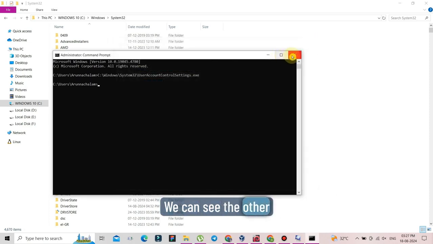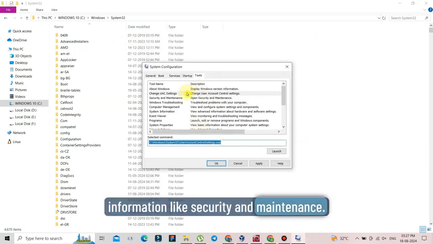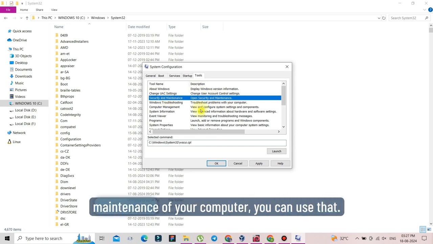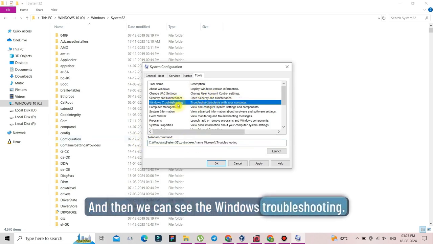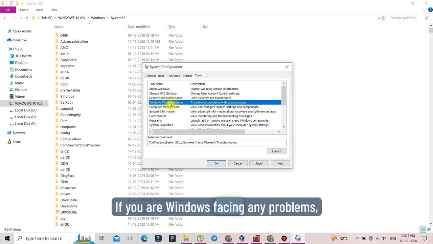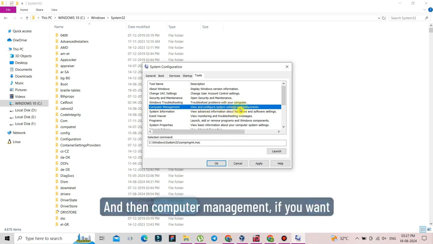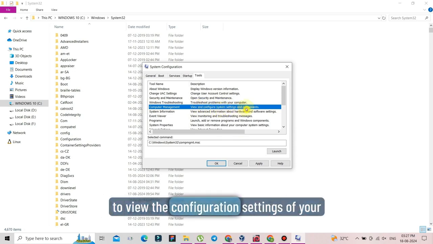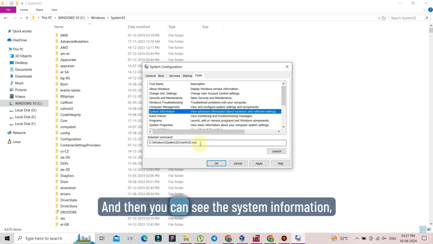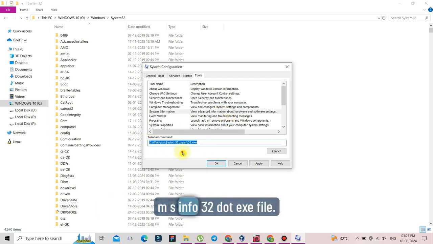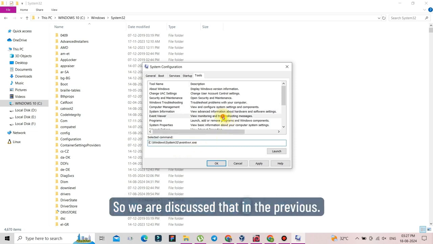We can see other information like security and maintenance. If you want to find the security and maintenance of your computer, you can use that. And then we can see the Windows troubleshooting. If your Windows is facing any problems, you need to know these commands. And then computer management. If you want to view the configuration settings of your computer, you need to use that option. And then you can see the system information, msinfo32.exe file. We have discussed that previously.